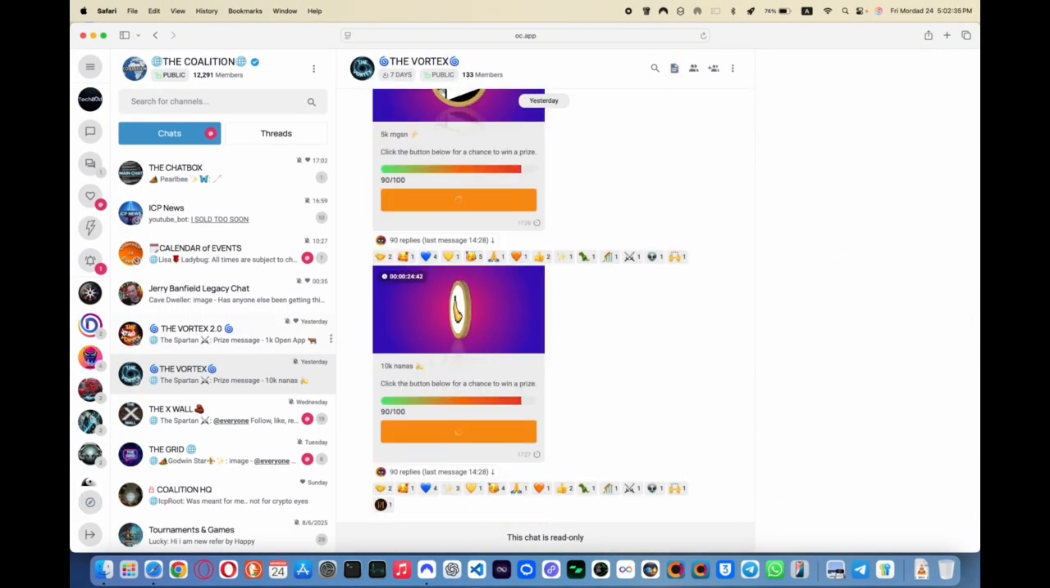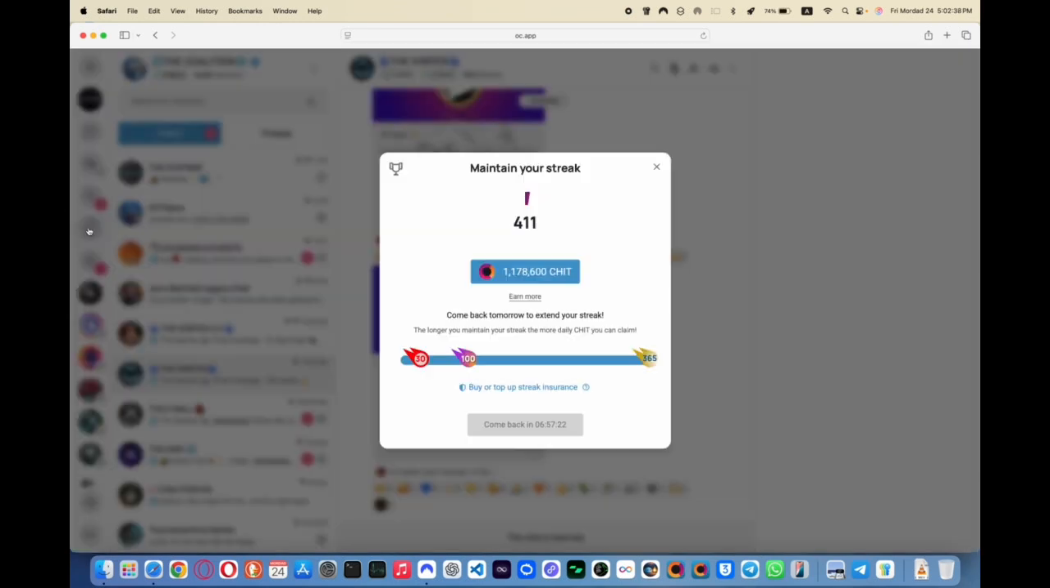You should claim your chats every day. It would be refreshed every day on 12 UTC, I think. 7 hours later, it's my 411th day on OpenChat. I got around 1 million chats.